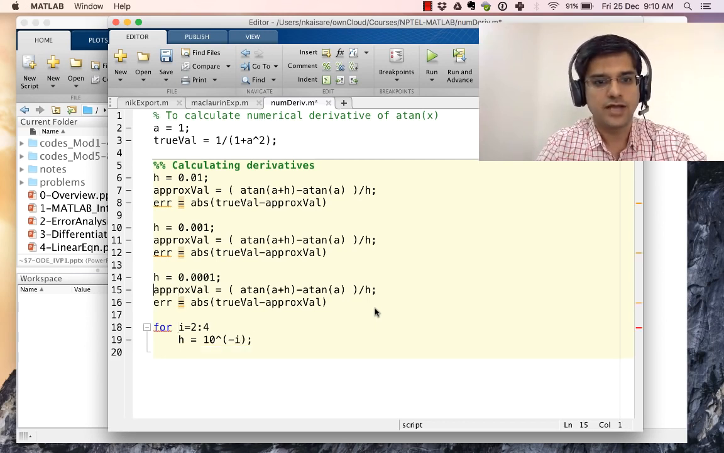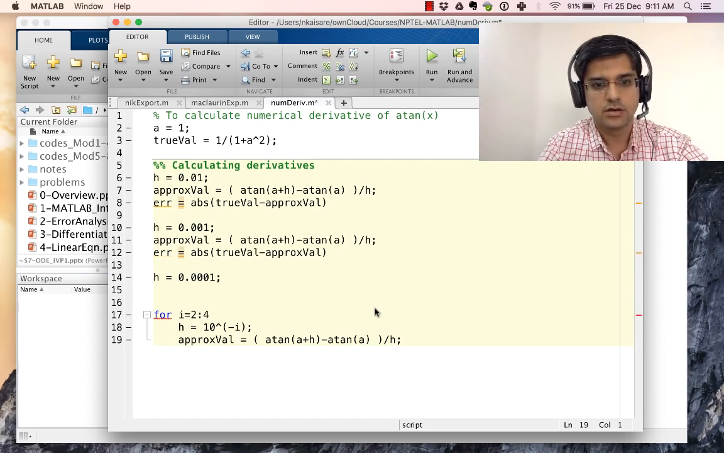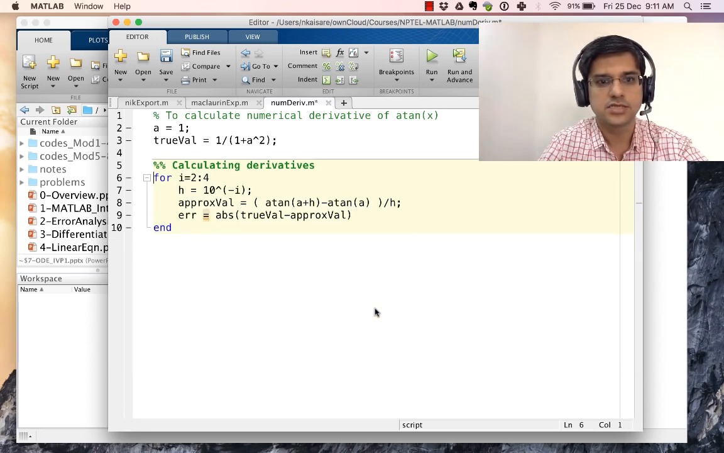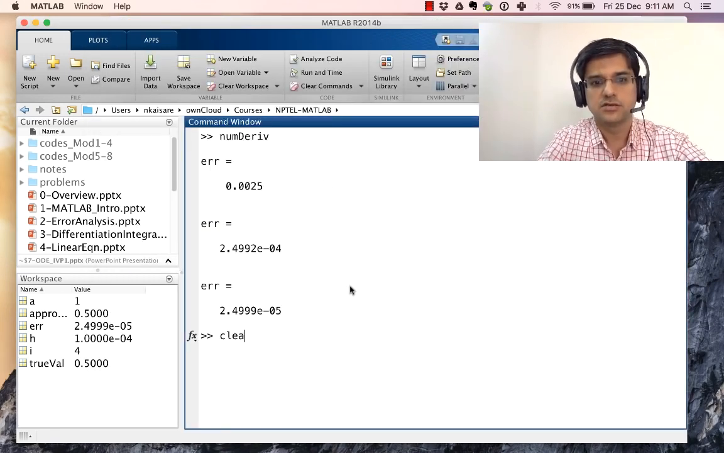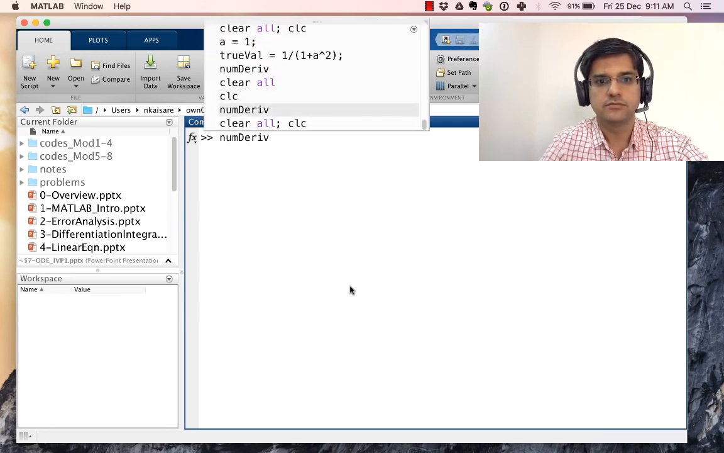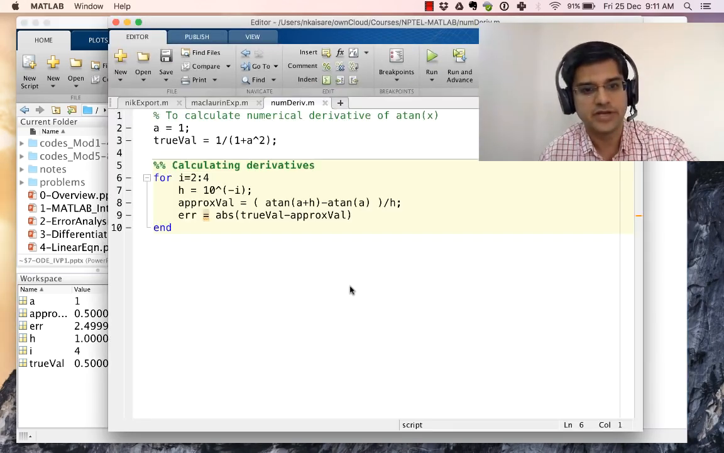Okay, approx val, I will just copy and paste it over here, and error, I will just copy and paste it over here. Okay, and I will say end. I will delete this, save this. When I run, I am going to get the same results. Again, let me run this again for you. Numerical, and I am getting the same results as I have been getting before.